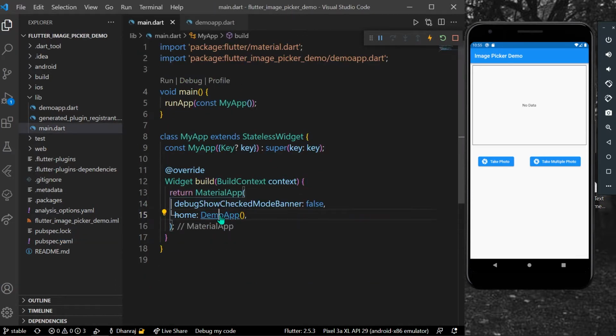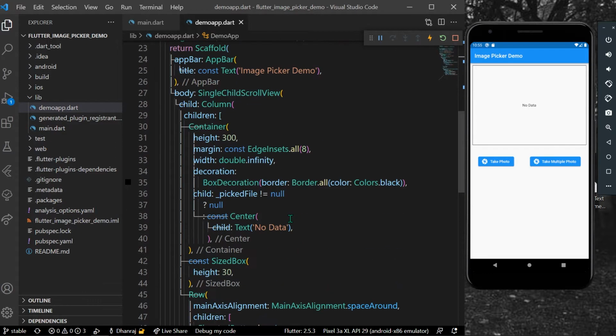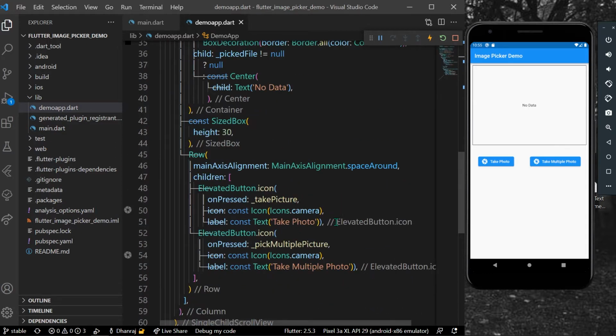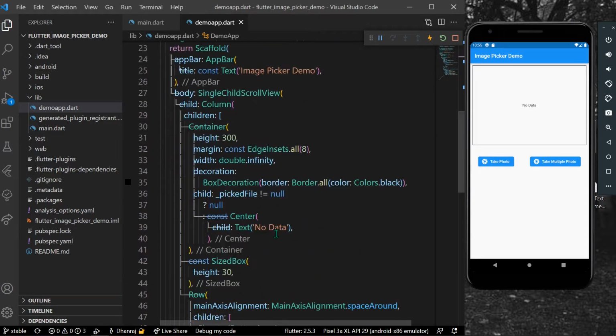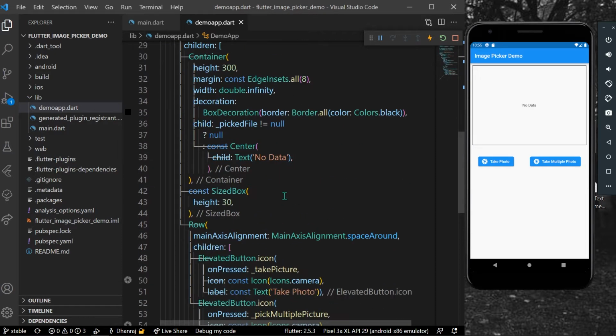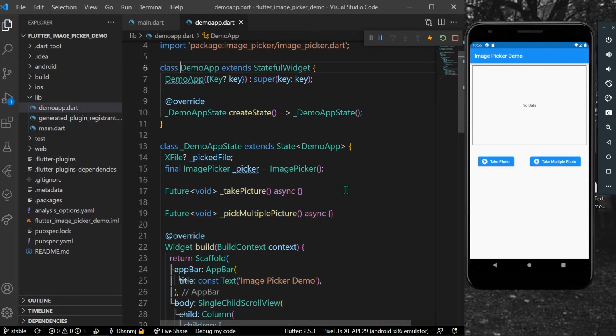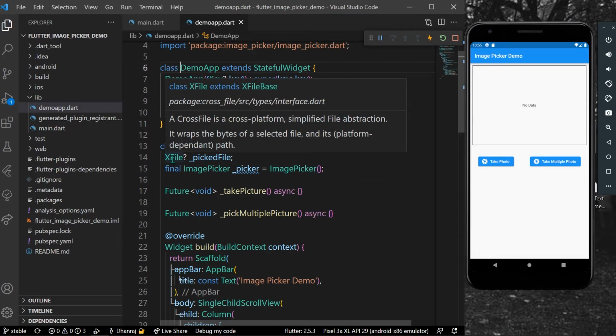For the demo app, as you can see here, I have two buttons: take picture and take multiple pictures. Inside this I have a container which we will use for our image. Right now we don't have any image, so it's showing no data. As per the latest update, ImagePicker returns a file of type XFile.